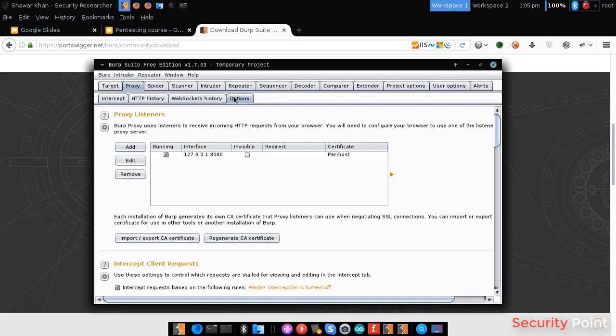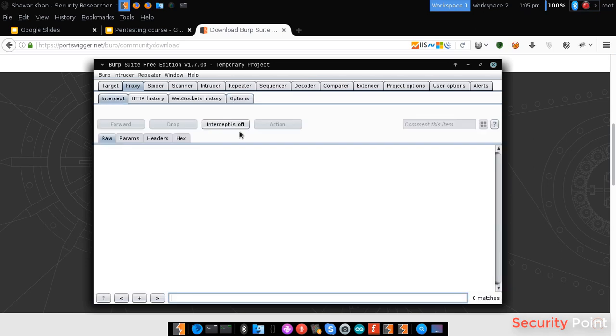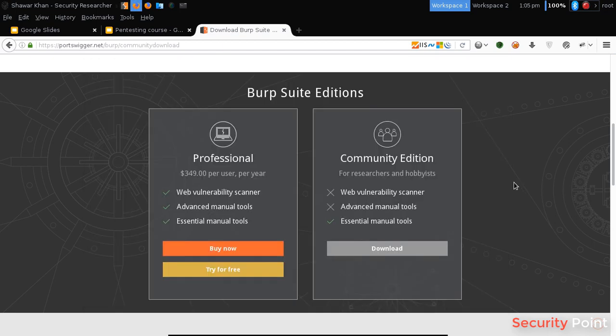Basically, Burp Suite runs on port 8080 by default. Now for setting up our proxy, first we have to configure our browser so it will send the traffic to this address, 127.0.0.1:8080. Right now I'm using Firefox, and the same method works on Chrome as well.